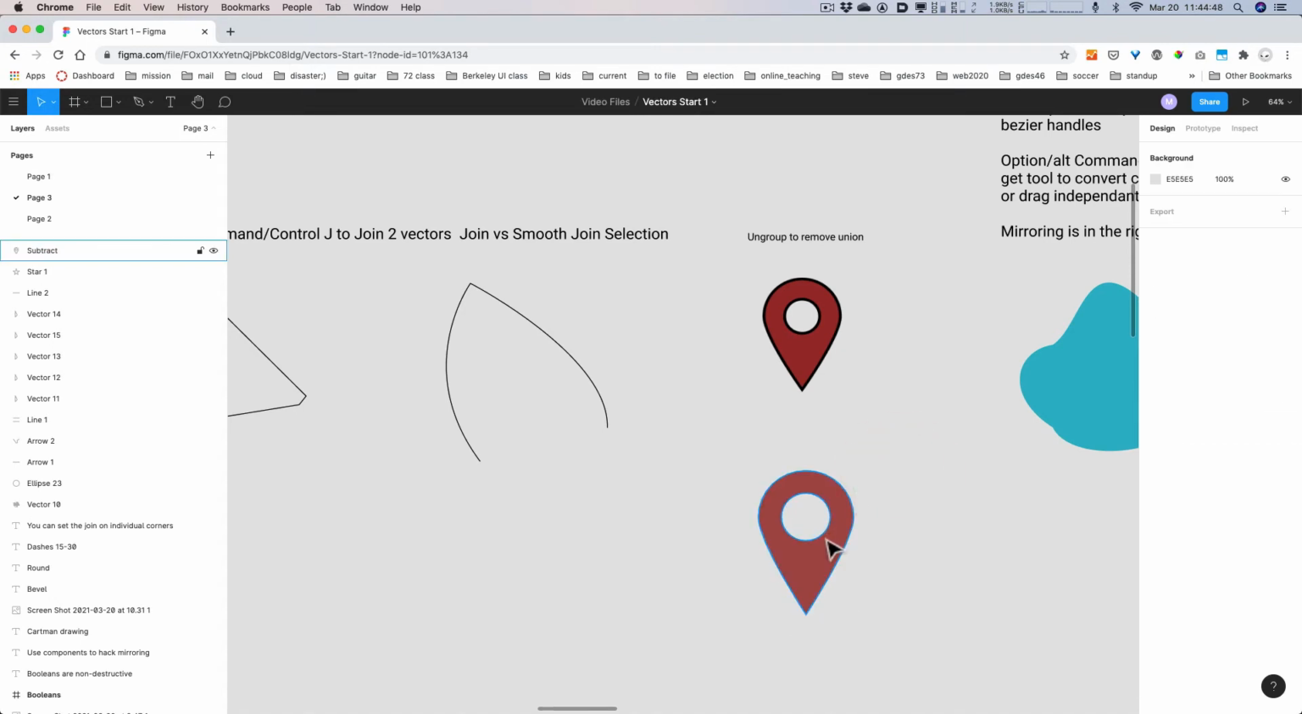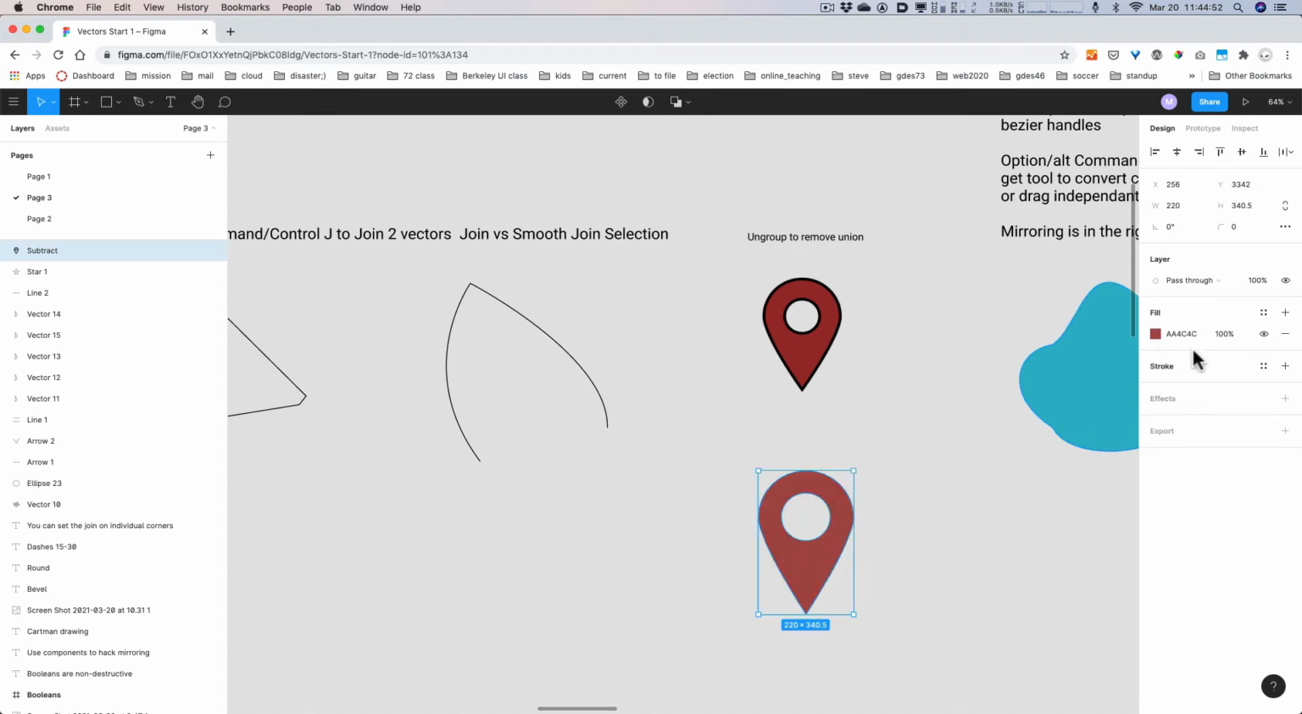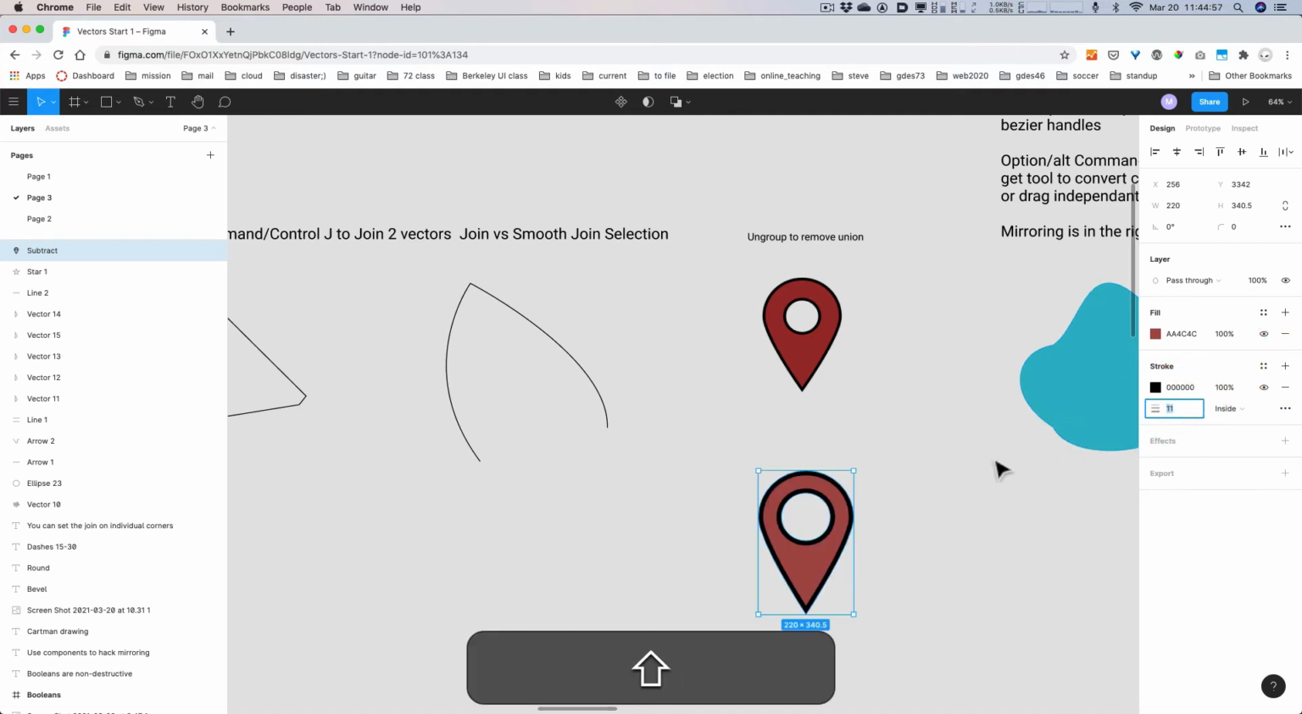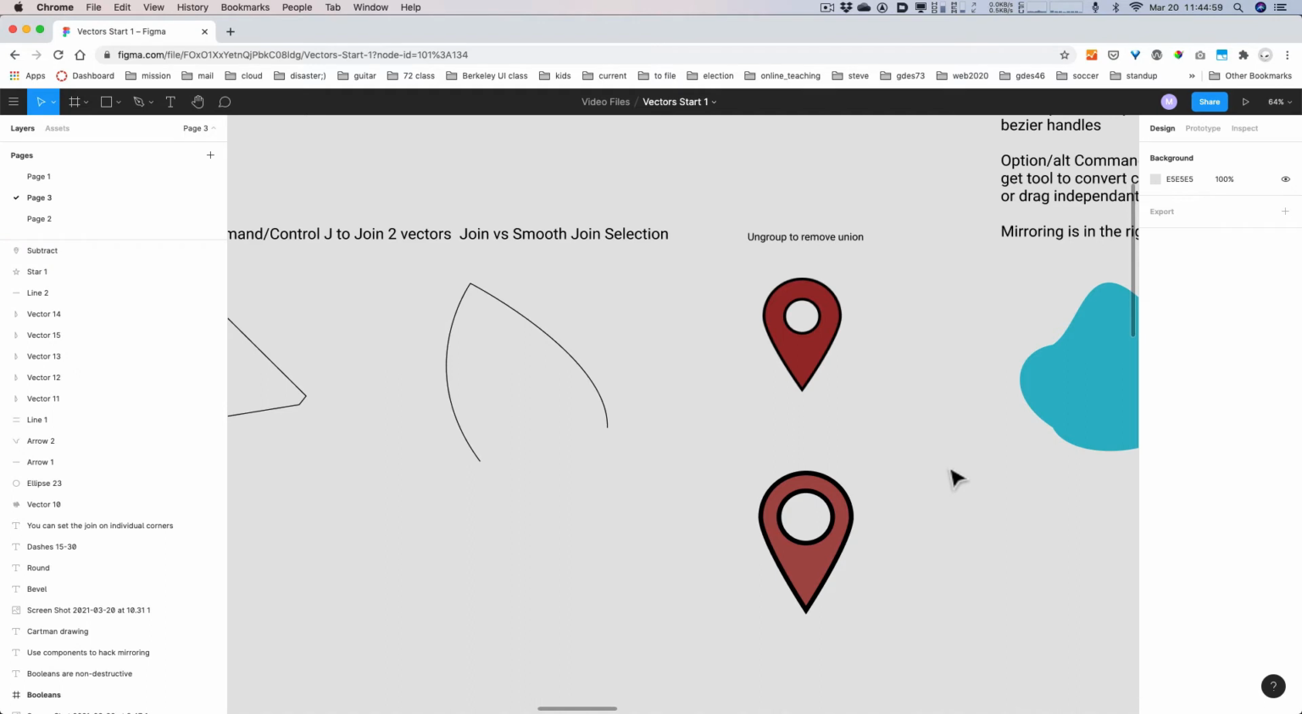And now I got my map pin with my hole in the middle, right? Because I wanted that. And you can still apply a stroke to it and make it look cool like that. So that's great. But what's cool about that is, and I think I showed you this already, but I want to remind you because it's kind of important.